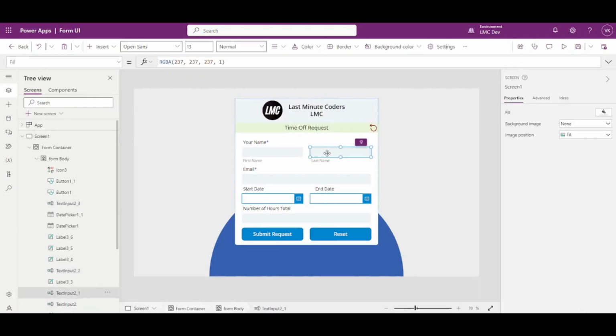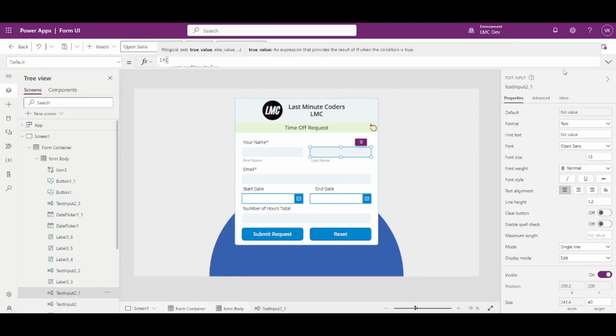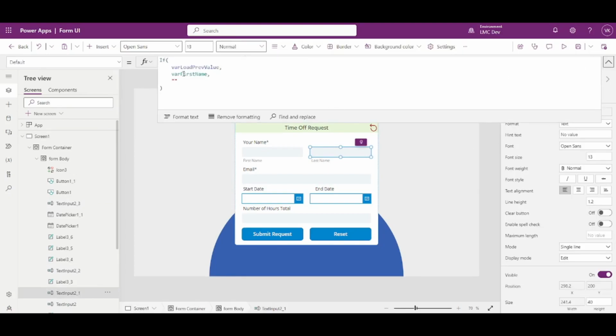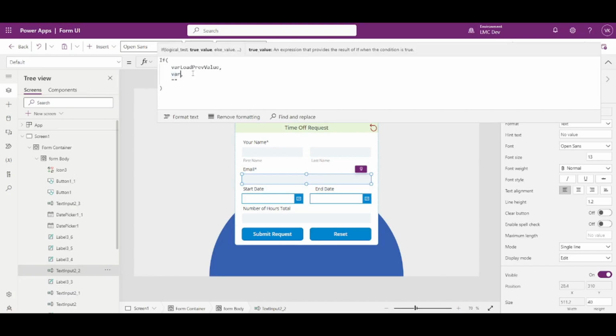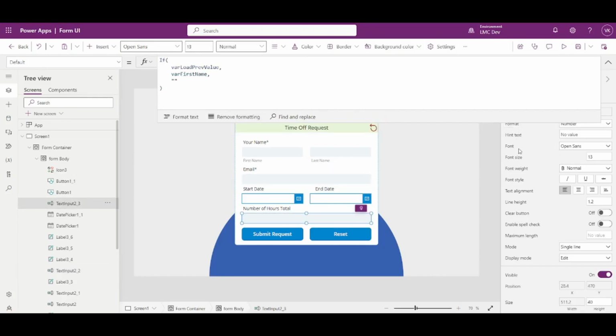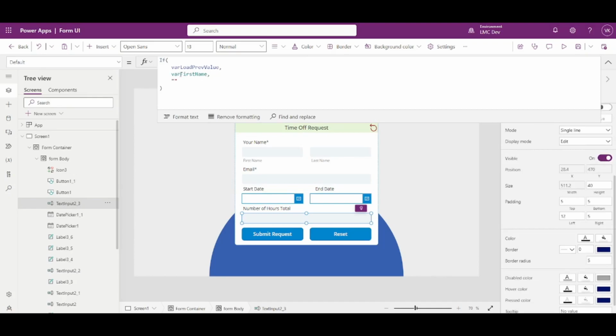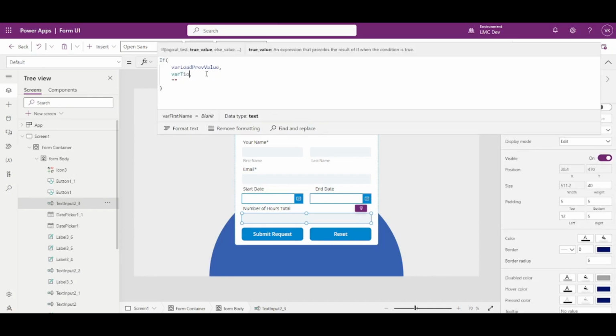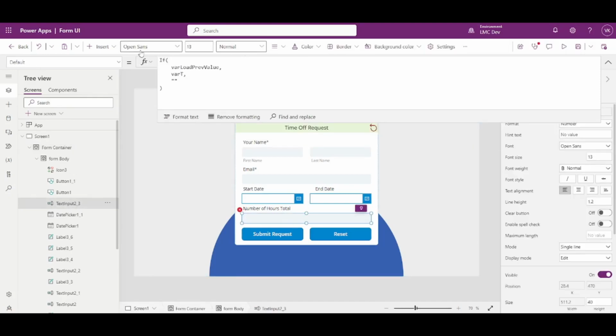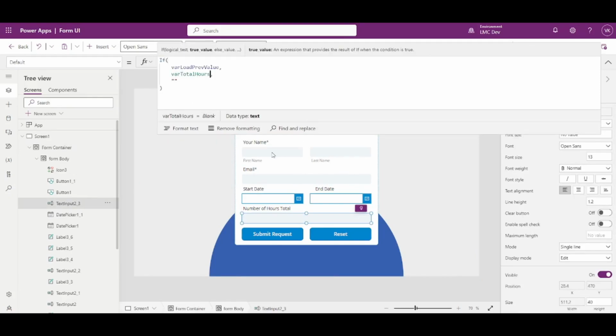So for first name I have done it, just click up here, go to its default. Now I just need to change here, like for last name just change to var last name, for email just change to var email. Sometimes the formatting gets lost. For this, here this is var total hours, I think. Okay, done. So this was done.